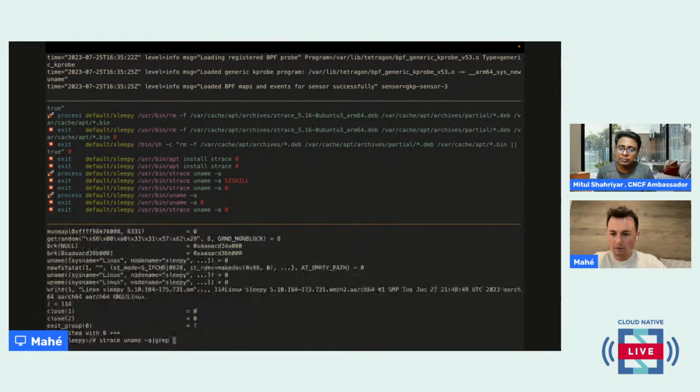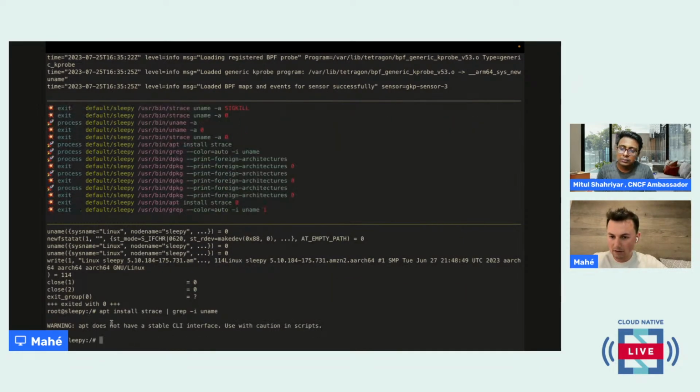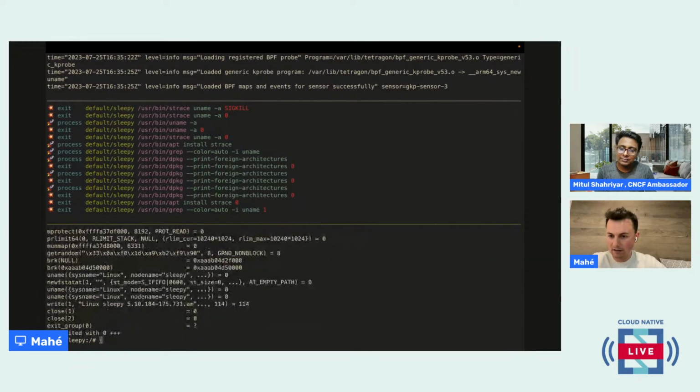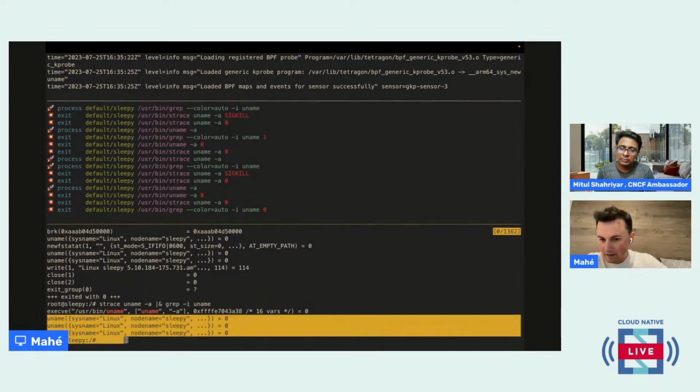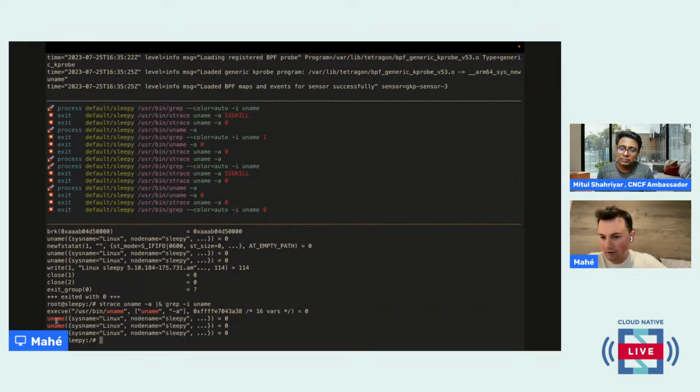Let's find our syscall. What I'm showing you right now is that strace is just a way to see what syscall your binary is actually calling under the hood. So if we run strace uname -a and redirect the output, we can see that the uname syscall is actually called 3 times.